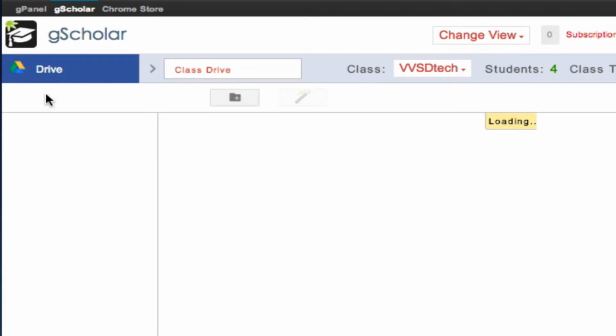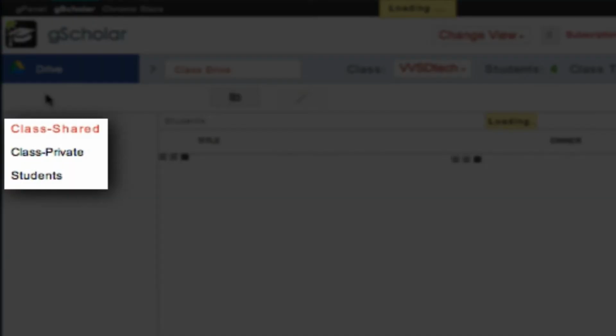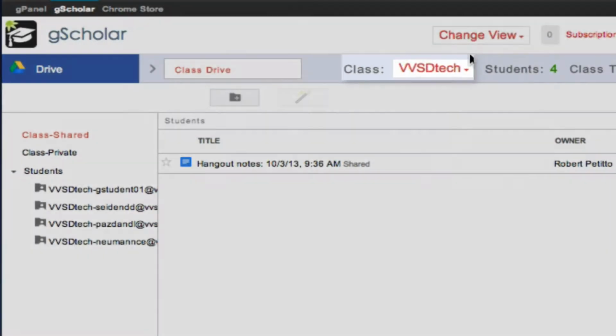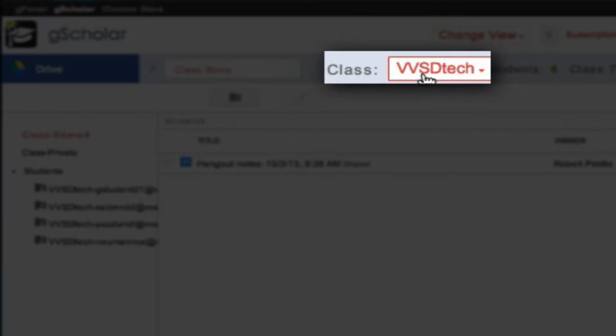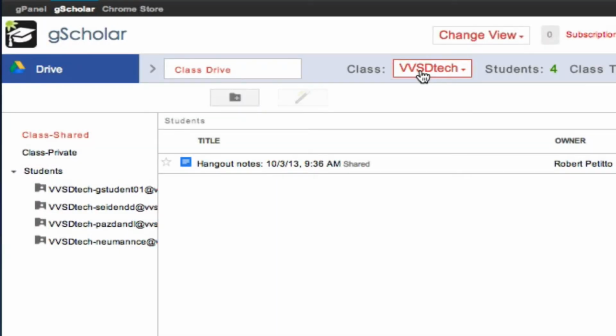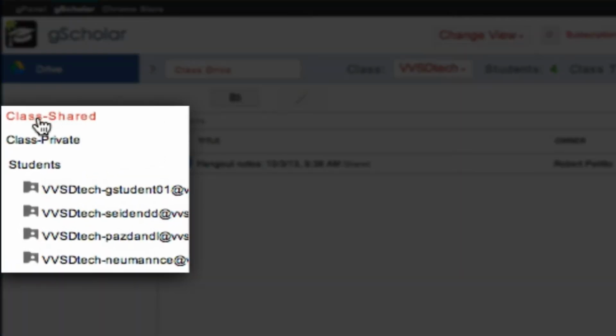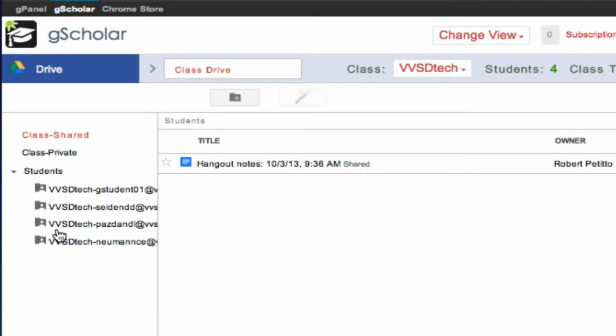And when that loads, I can see the individual folders that belong to this class. Now this class is named VVSD Tech, and when the class gets created, 3 folders also get created for this class. The 3 folders are a class shared folder, a class private folder, and a students folder. And within that students folder, the individual students that belong to my class also have a folder that will contain all of their documents related to my class.